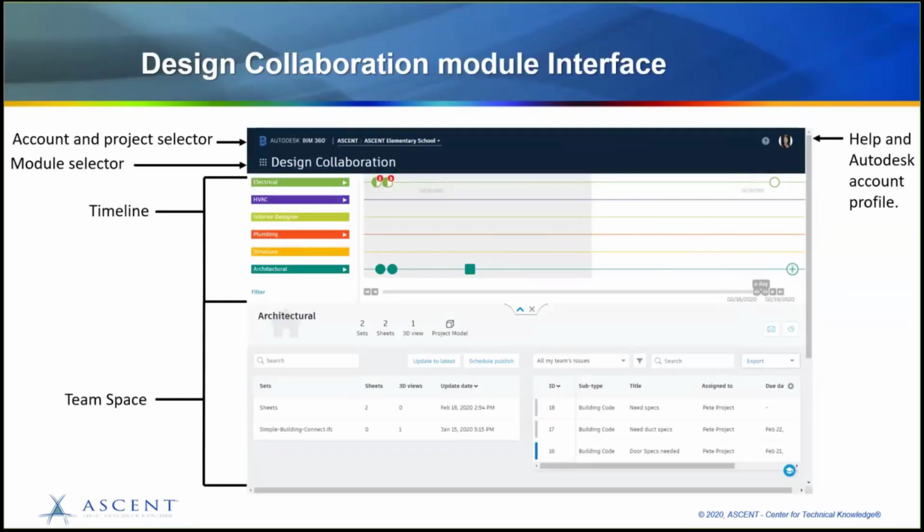So here we're looking at the design collaboration module interface. I have broken this down into two sections, minus the top area, that dark blue banner at the very top. This is something you will see when you access any of the modules. But to review, in the upper left is the account and project selector. Right below that, where you see the square of dots, is the module selector. And in the upper right is the help menu and your Autodesk account profile.